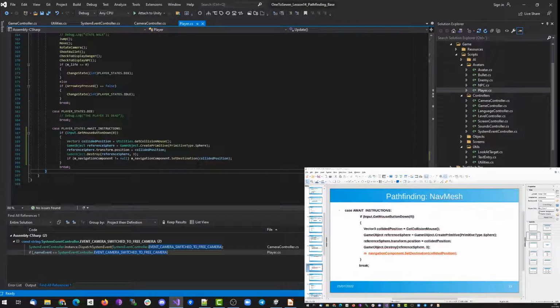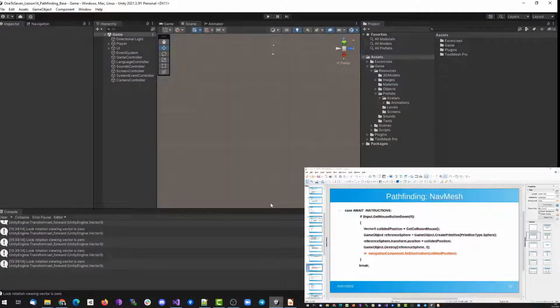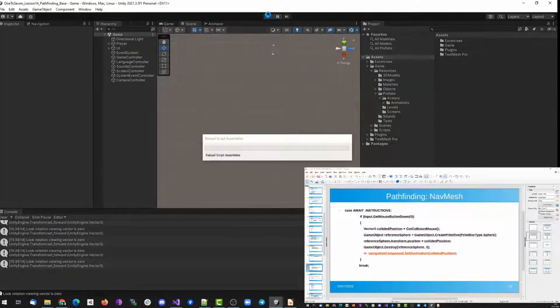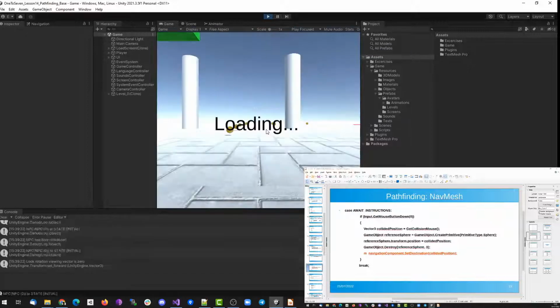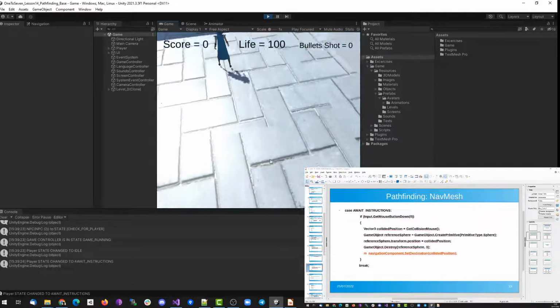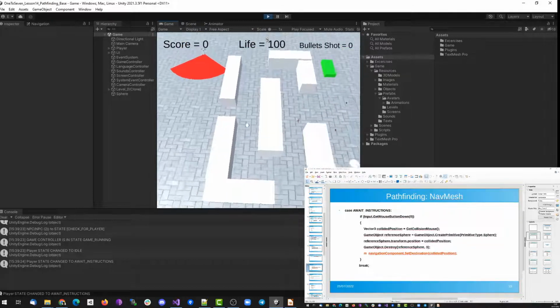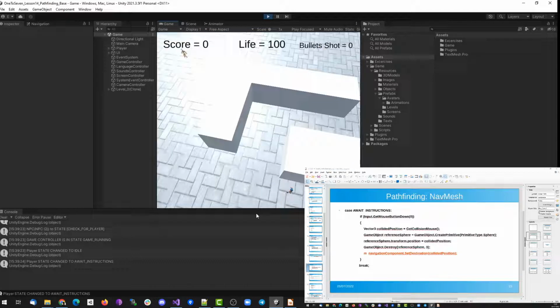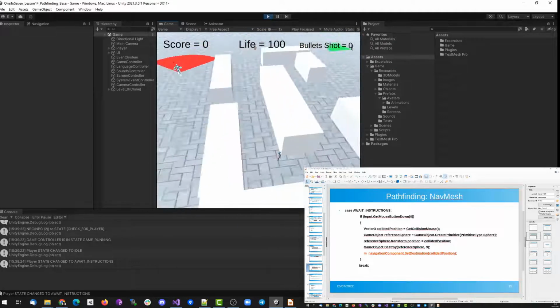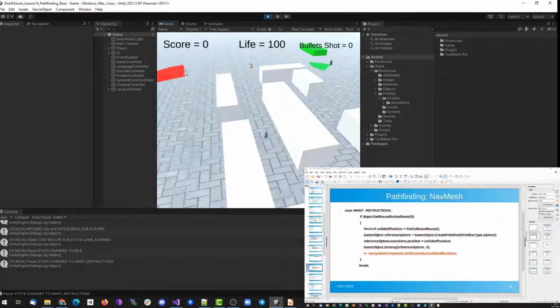And the code should look similar to this. We are accessing the navigation component and using the method setDestination with the Vector3, that is the position where we have clicked. So now if we go to the Unity editor and play, switch to the free camera and select a destination position, as you can see, the player is moving to that destination position.